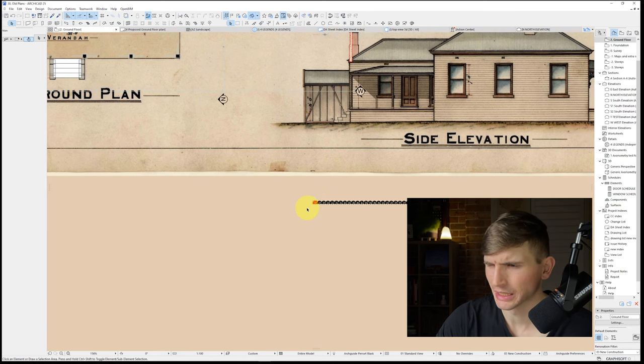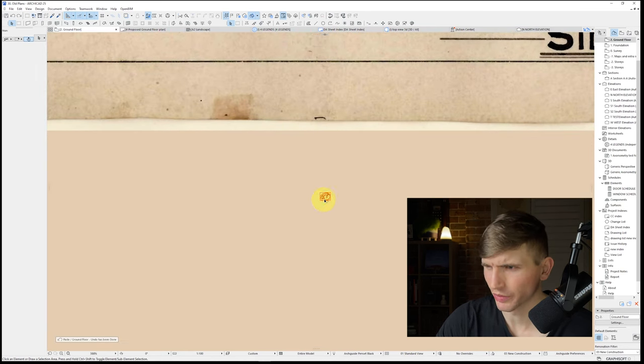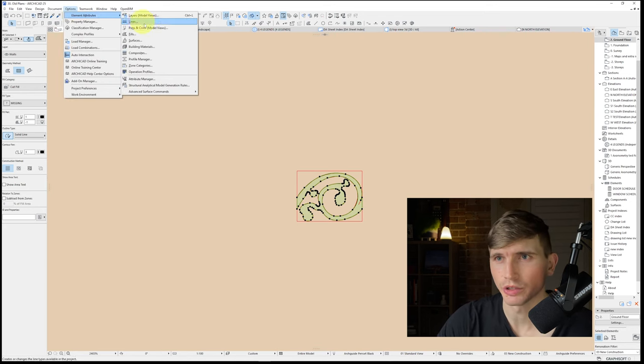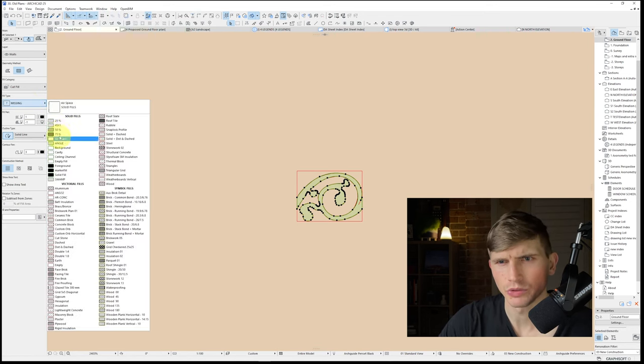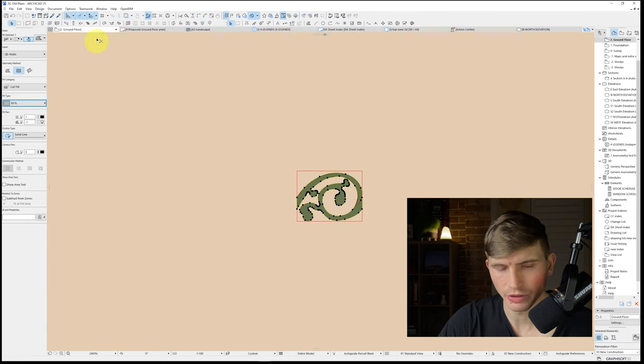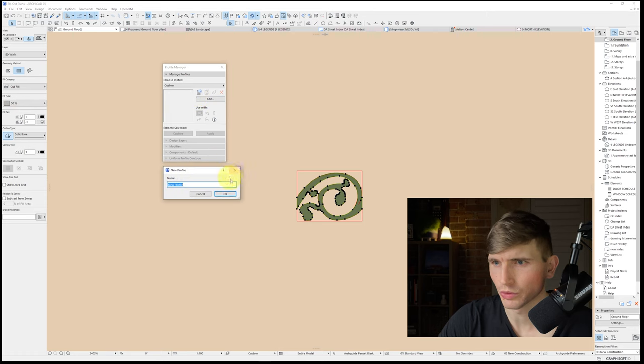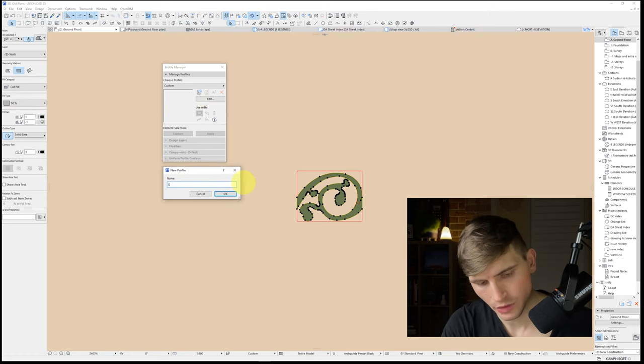So what we're going to do is undo all of that. We're just going to grab the single one, copy it, and turn it into a custom profile. The fill type we're going to turn to, say, 50%. We'll copy, go into our profile manager, and create a new one.